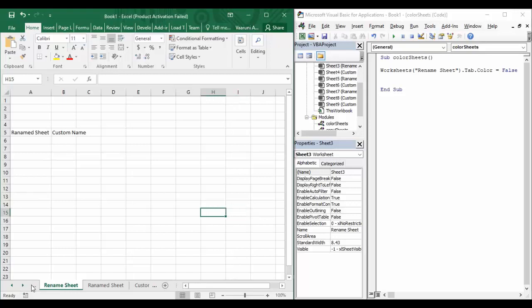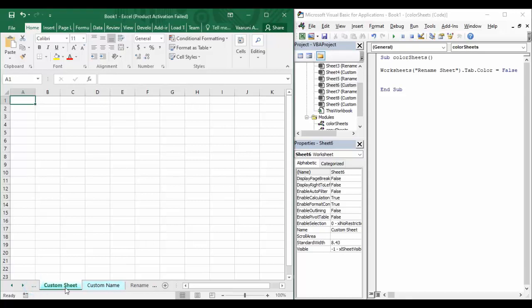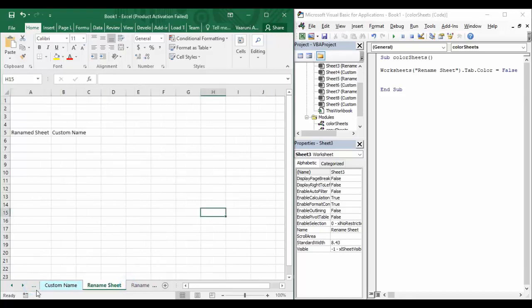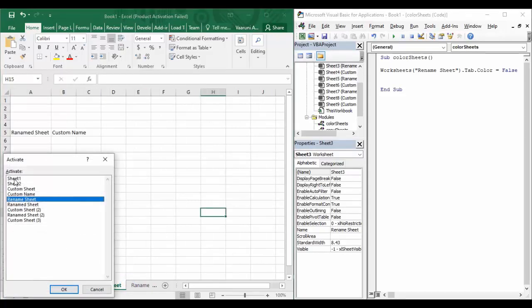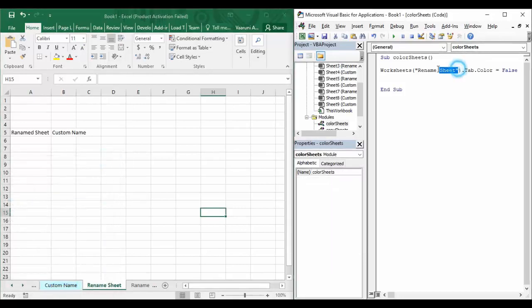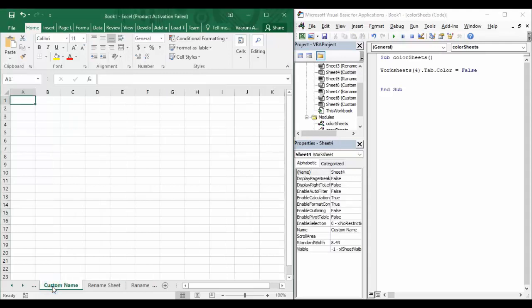If you want to change the color of any other sheet, like I have custom name, let's take a note of its position. It is at the 4th position. Simply using the position or the index value, you can also remove the color of a sheet. The index value I've provided is 4, and if I run this piece of code, you can see custom name is now not colored at all. So that is all about the tab color property that you need to know in Microsoft Excel.